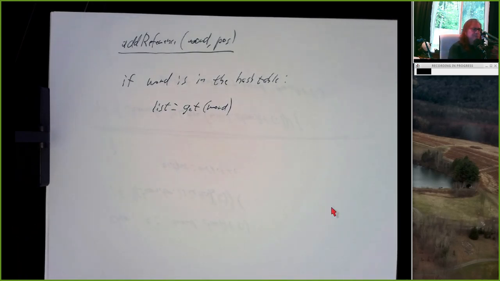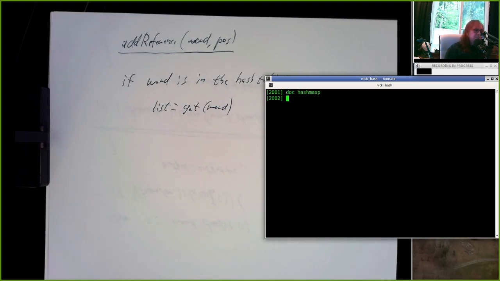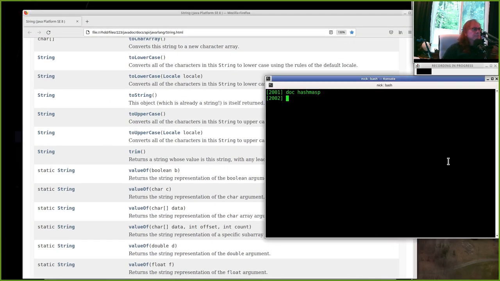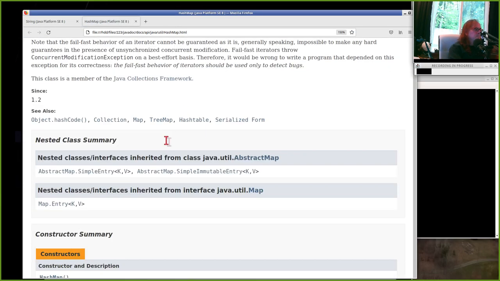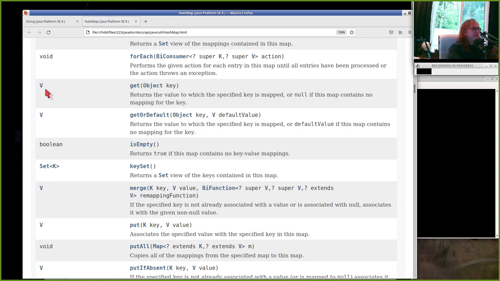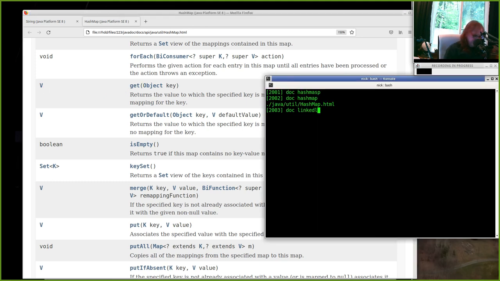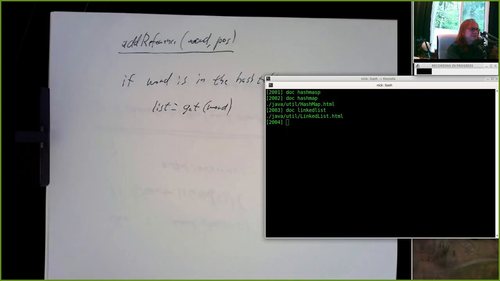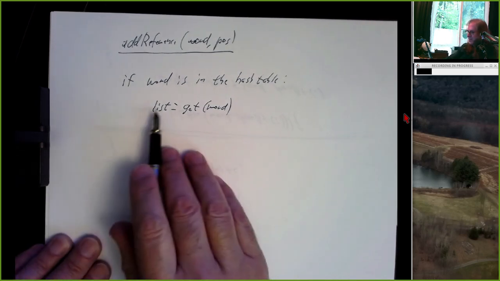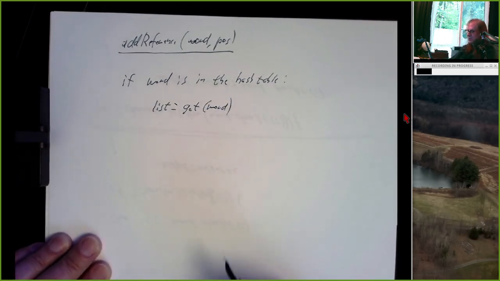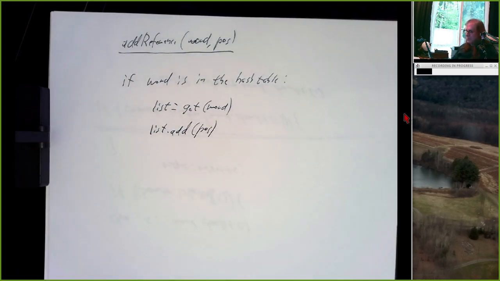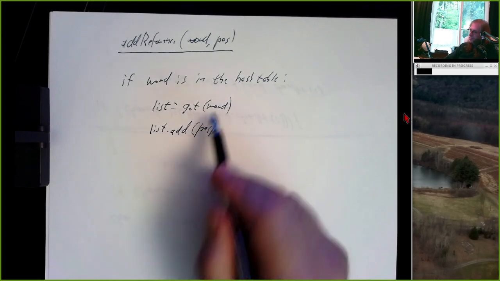So we have a get method available. We can put in a word, we'll get back a value, which for us is going to be a linked list. And the linked list class has an add method, which says append the specified element to the end of the list. So if we find that the word is in the hash table, in other words, we call get and it doesn't come back null, set list equal to that, and then we can say list.add(position).